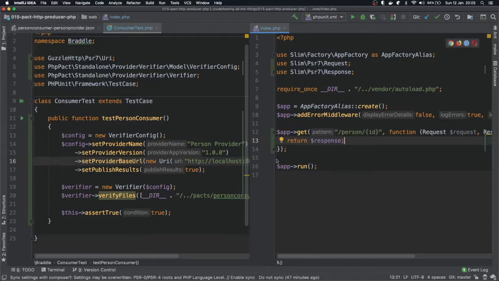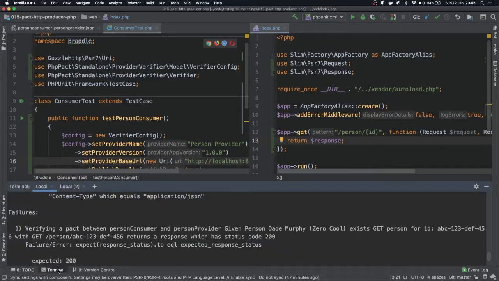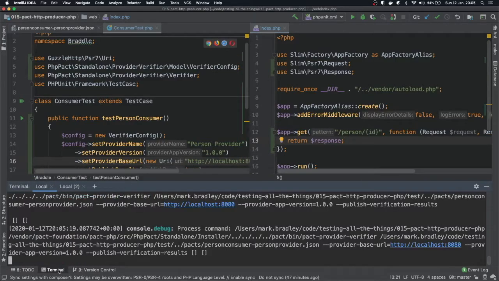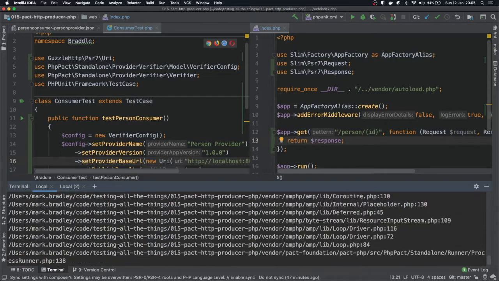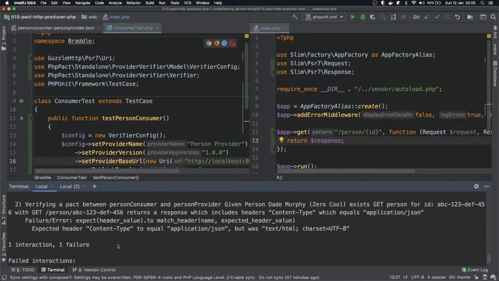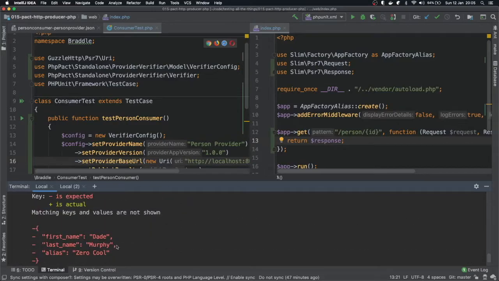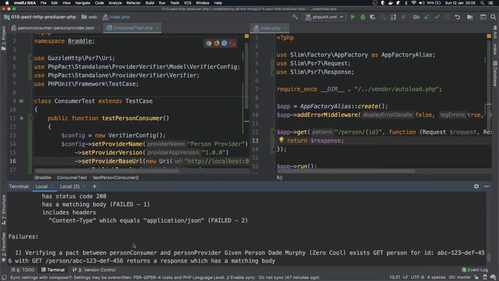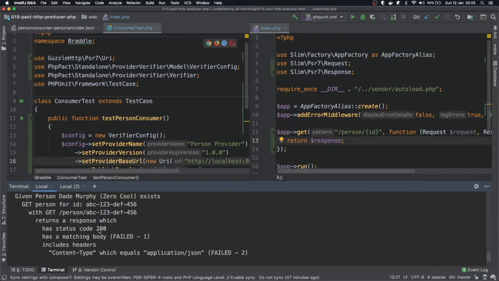Save, and now if we go back and run our test, hopefully this should make some of our tests start to pass. So let's have a look. Okay, and scroll through. That's still failing. Scroll to the top. Here we go. We now see that has status code 200 is now passing, but we're still failing on the body match, and we're also failing on the header match. So I think the next simple thing to do would be to add the header to make that part pass.